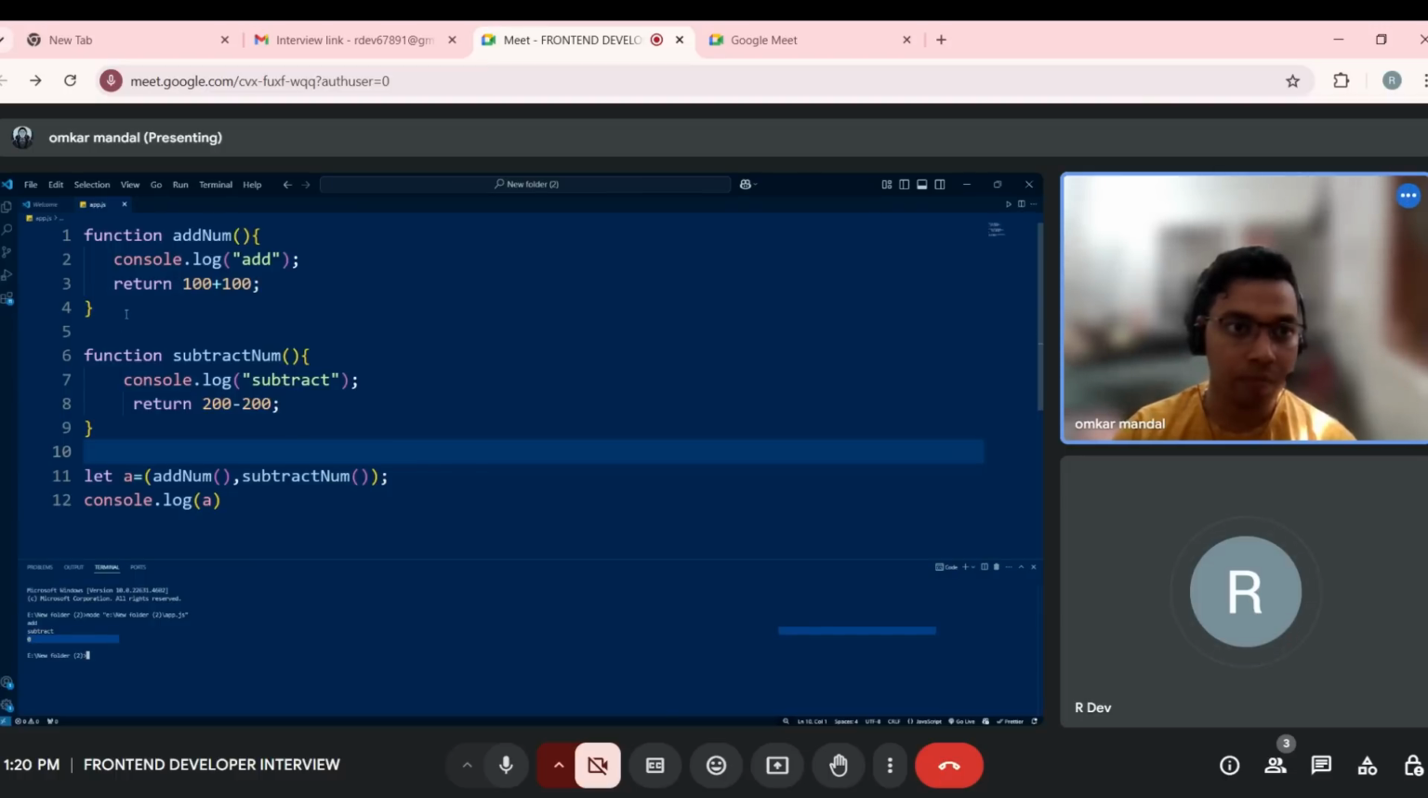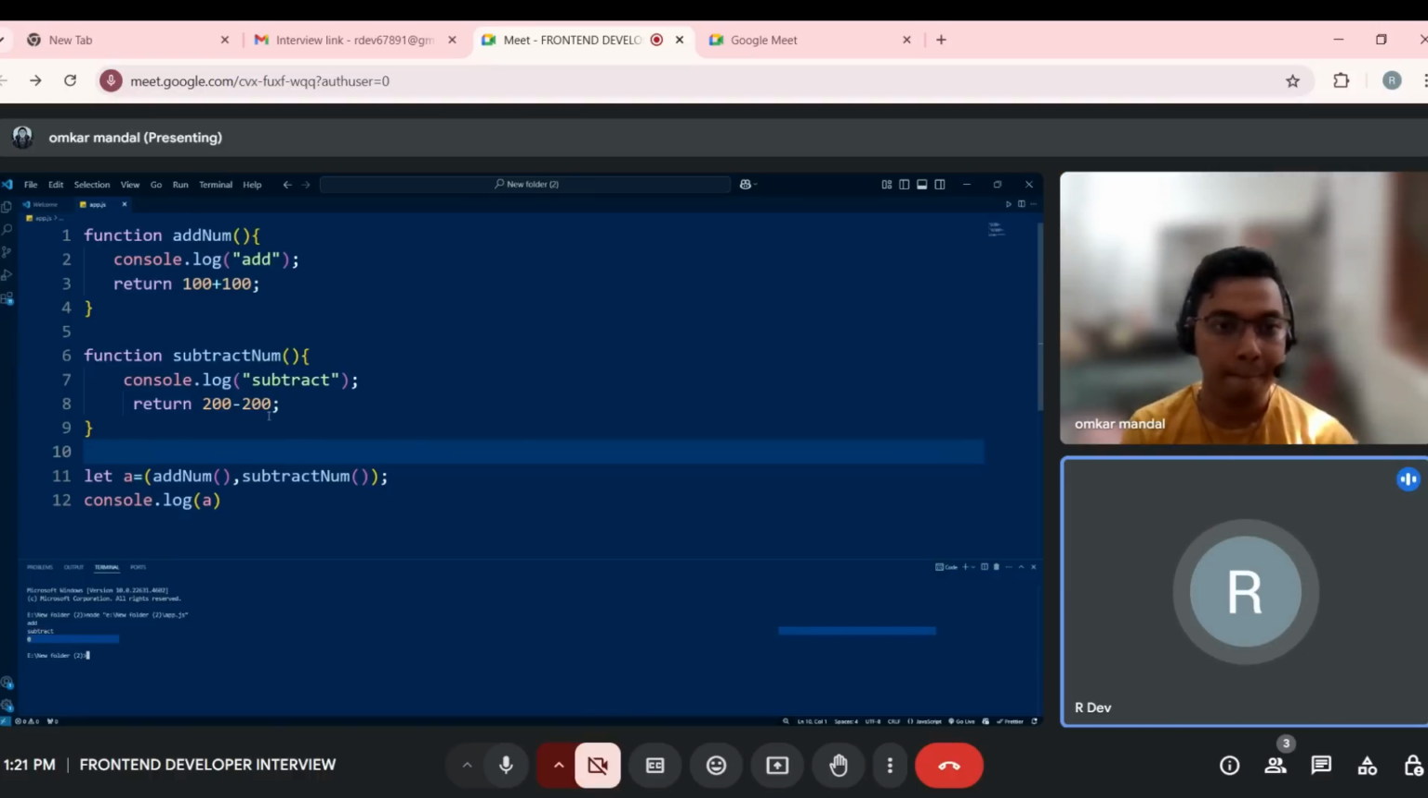If we alter the sequence, it will get 200. You mean to say it got overlapped? Yes, sir. Okay. Can you remove that return statement from the subtract now?